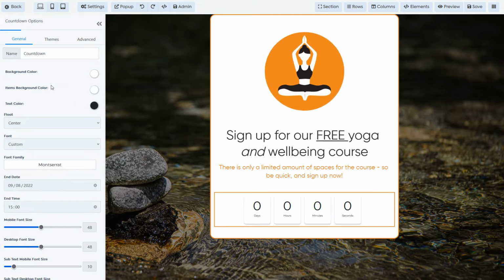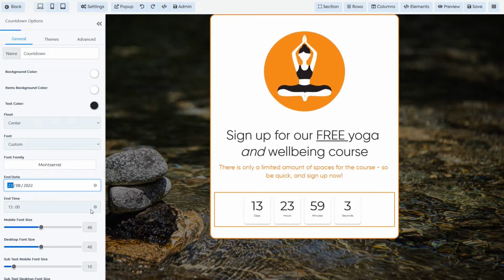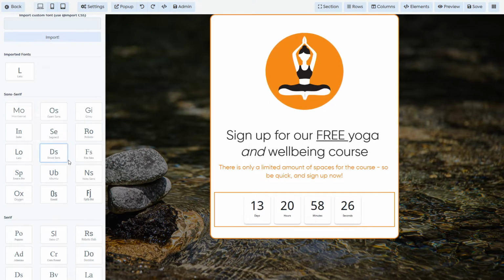So on the left-hand side here, you can see some options for the countdown. And what I'm going to do is change the end date here. I'm going to change the end date to the 23rd of August. I'm going to change the end time to something, maybe, here we go. I'm going to change the font. Actually, I've changed my mind. I'm going to try Droid Sans. I think that looks nice.